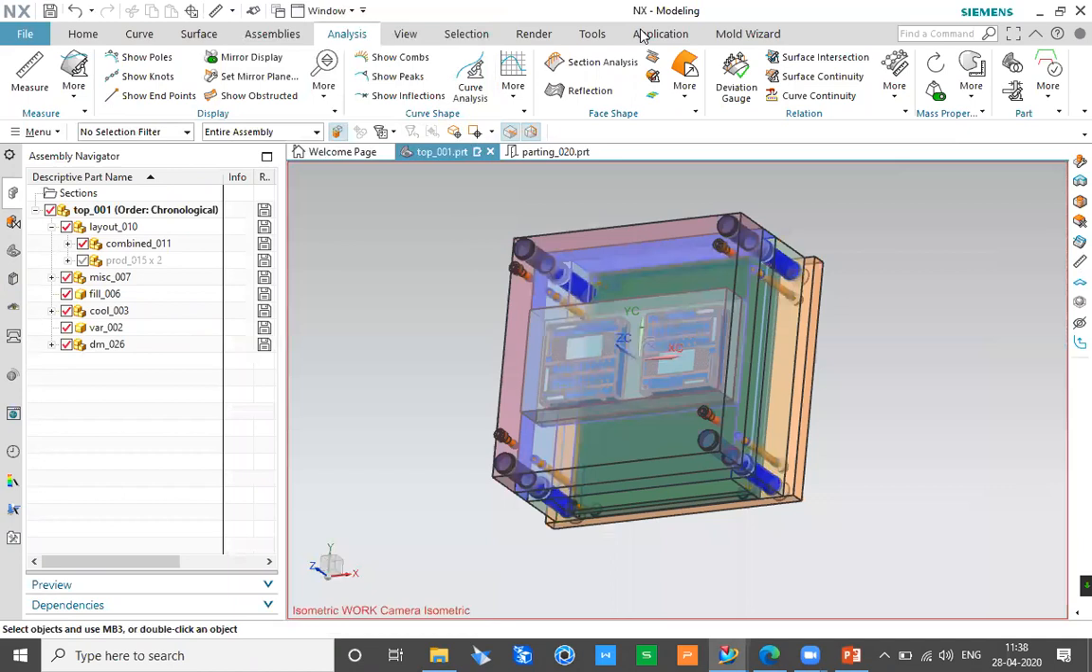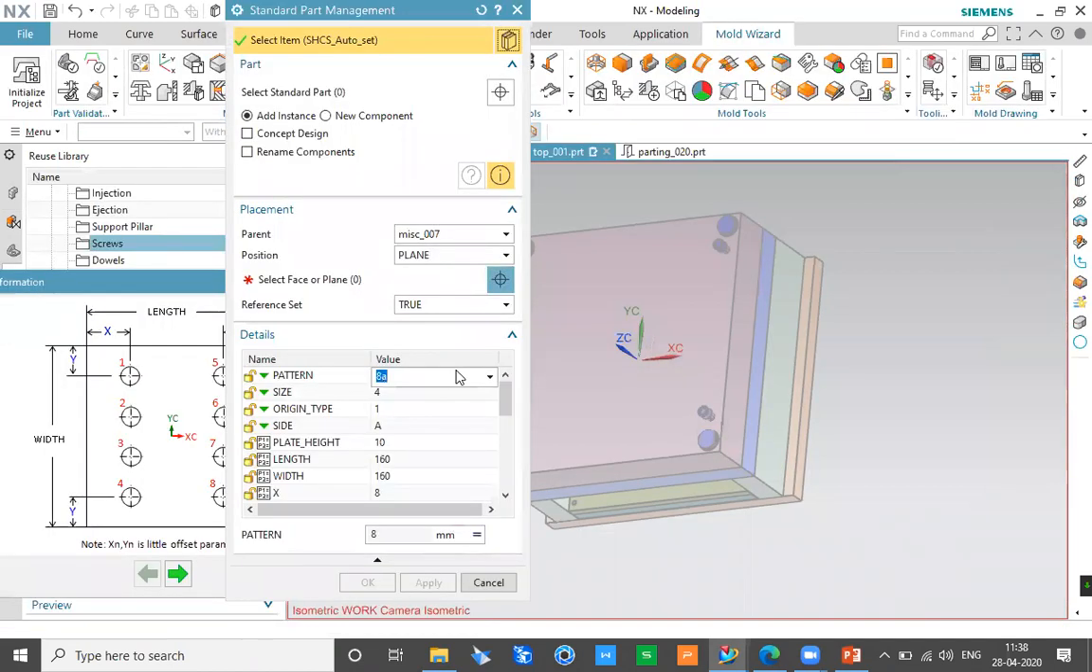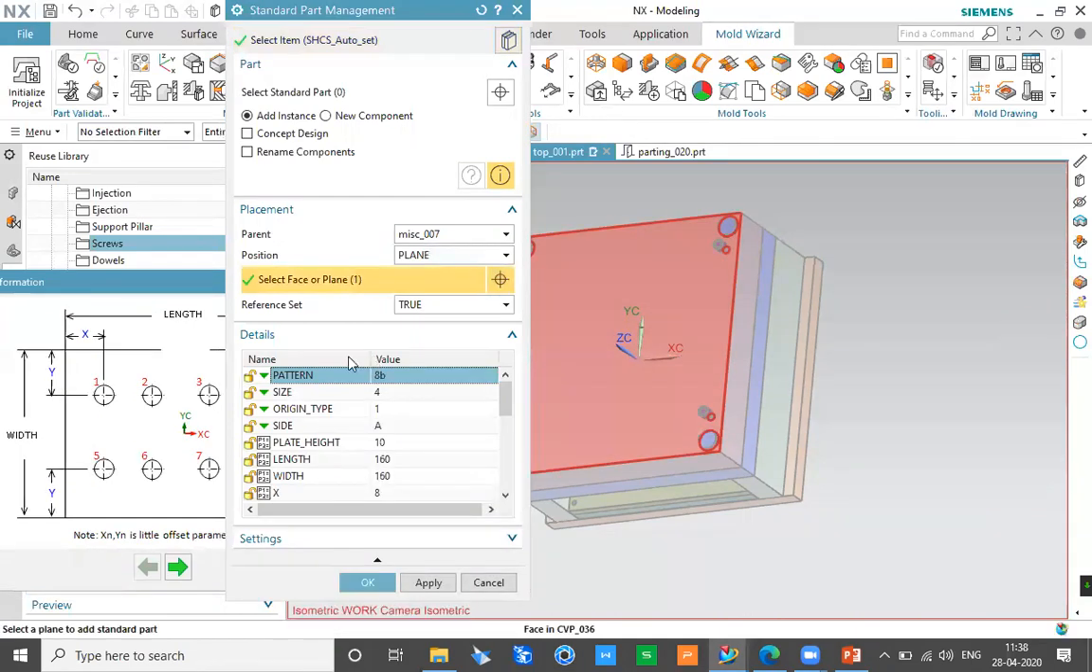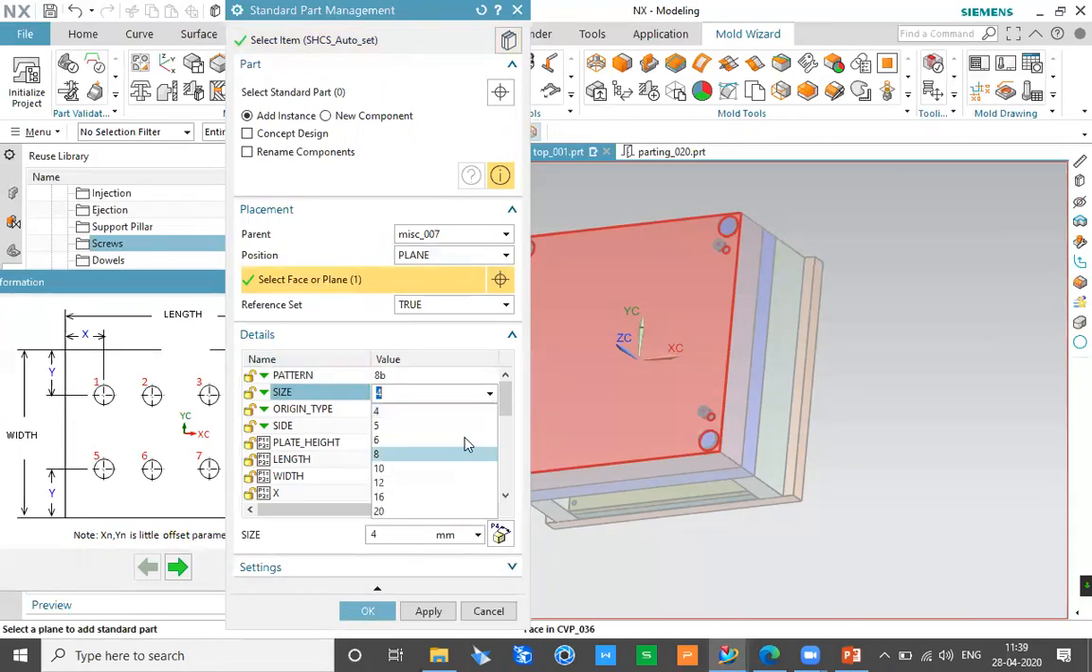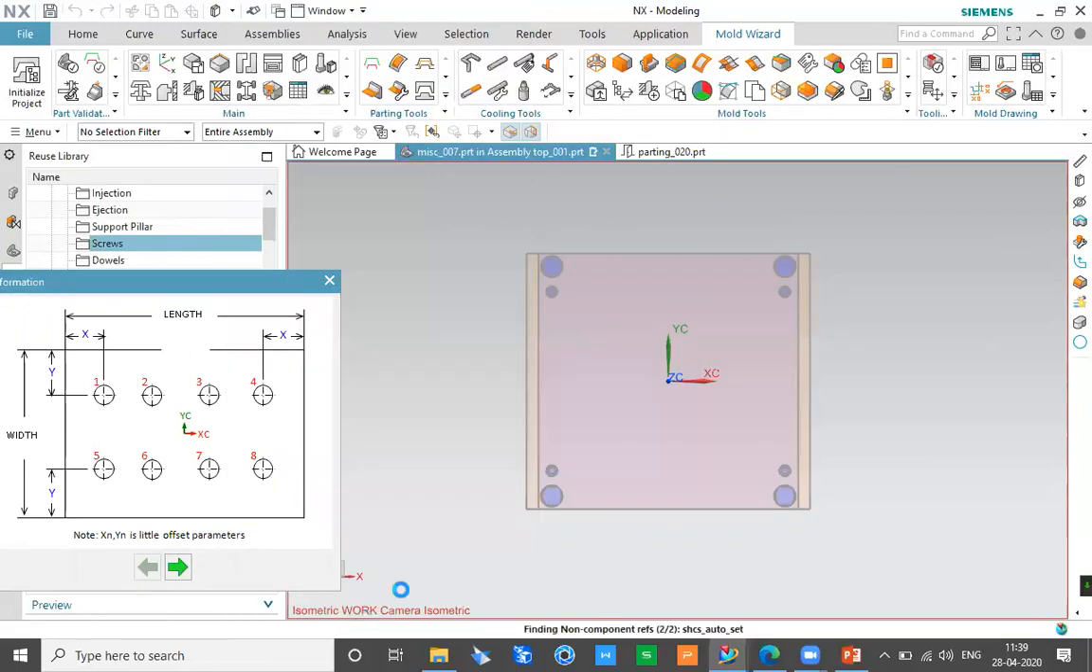So again, I'll go back to my Mold Wizard application and I'll start designing the screw again. So here I want the pattern type to be 8B. I want it to be applied on this plate, and the size I want is M10. And here I can decide, okay, I want 20 mm. This is 474, the length of the plate, and the width of the plate is 234. So I just define the length and width of the plate. And here I have already defined the values for X and Y. I'll just click OK. And now this looks correct for me.